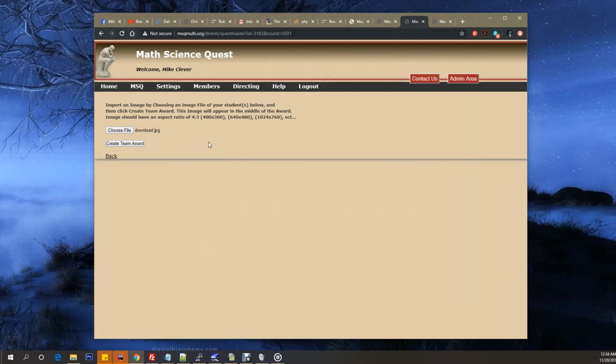This image should have an aspect ratio of 4:3, meaning 400 by 300, or 640 by 480, or 1024 by 768. This is because we don't want the image to be stretched or distorted as it will appear in the middle of our award. Simply crop or resize your image to meet this criteria.